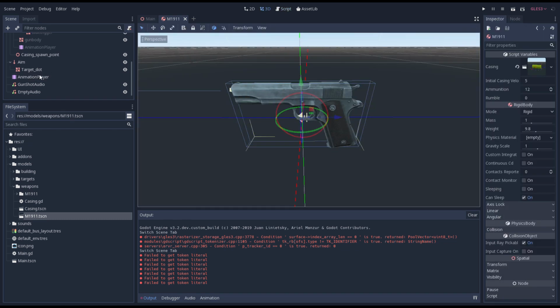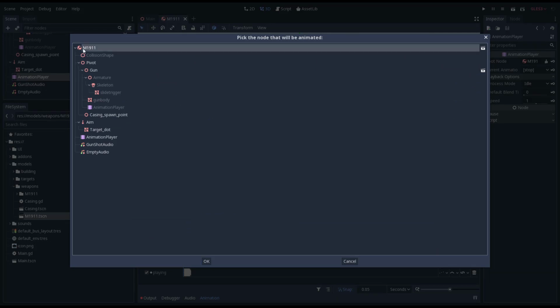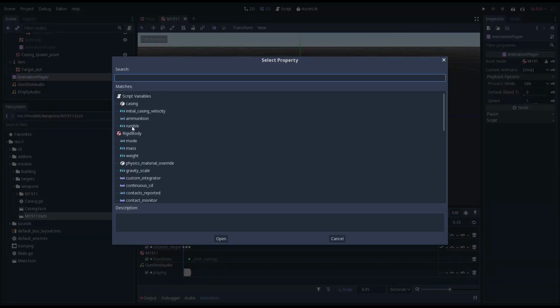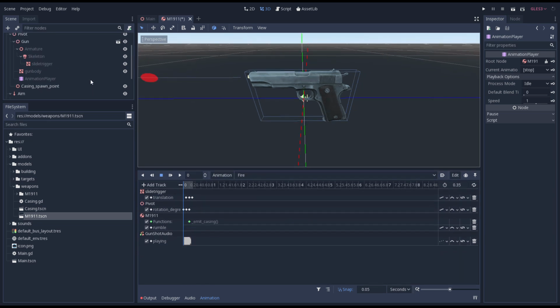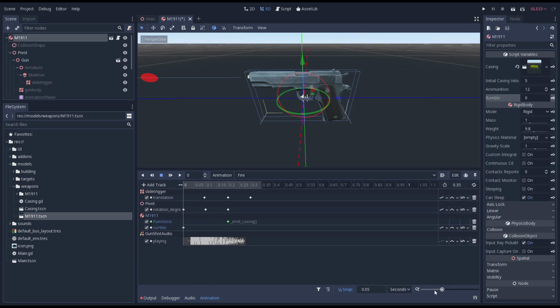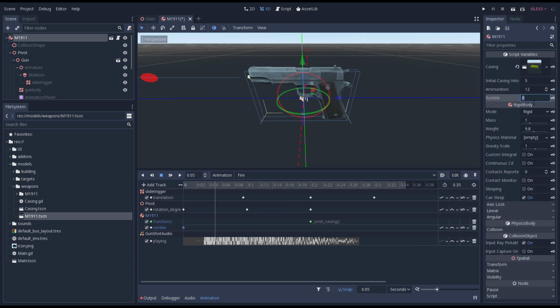Now we go back to our gun scene and select our animation player. Here we add a property track and we select our main node. Then we select the rumble property. We've done this a few times now, so I'll fast forward through most of this. We create keyframes for our rumble so it quickly ramps up, holds for 1/10 of a second, and then goes back to 0. It works, but unfortunately you'll have to believe me.